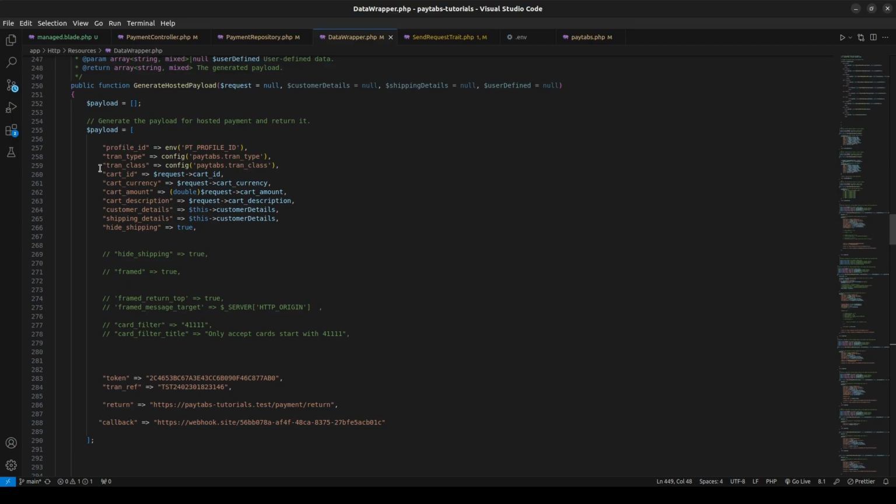This normal hosted payload can contain any of the hosted payload fields we need, but the difference here is we are only going to use the token and the transaction reference that we have previously used. We can add it down here inside the request payload, and that's it. Now you are going to initiate a very simple requiring CVV only transaction.